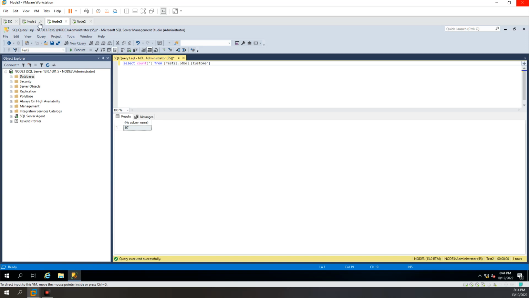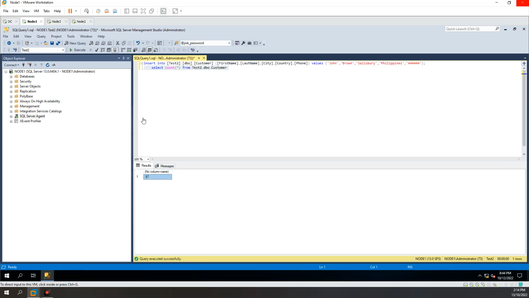Now, therefore, I conclude that the problem is related to the user that you're using for the log reader and log snapshot agent. And that's all fixed.